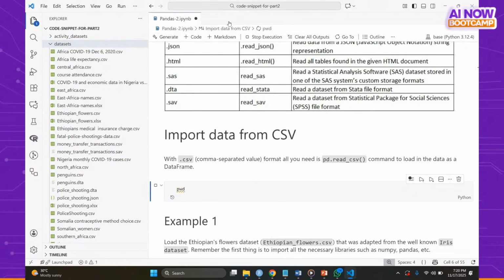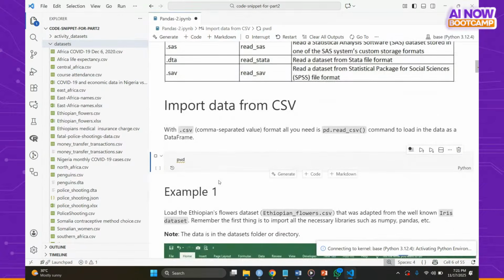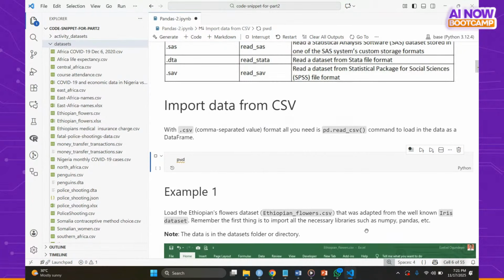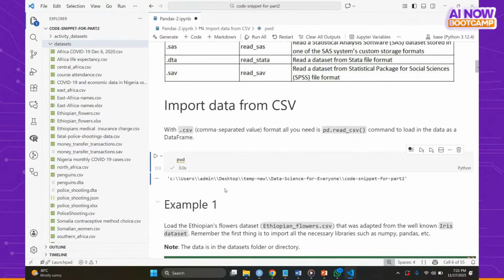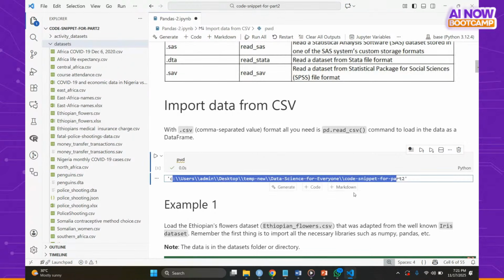pwd. Okay, it will print out the working directory that you are currently in. My Jupyter Lab notebook is connected to the kernel. All right, you can see here is my working directory. Currently you see that I am inside the code snippet for part 2.